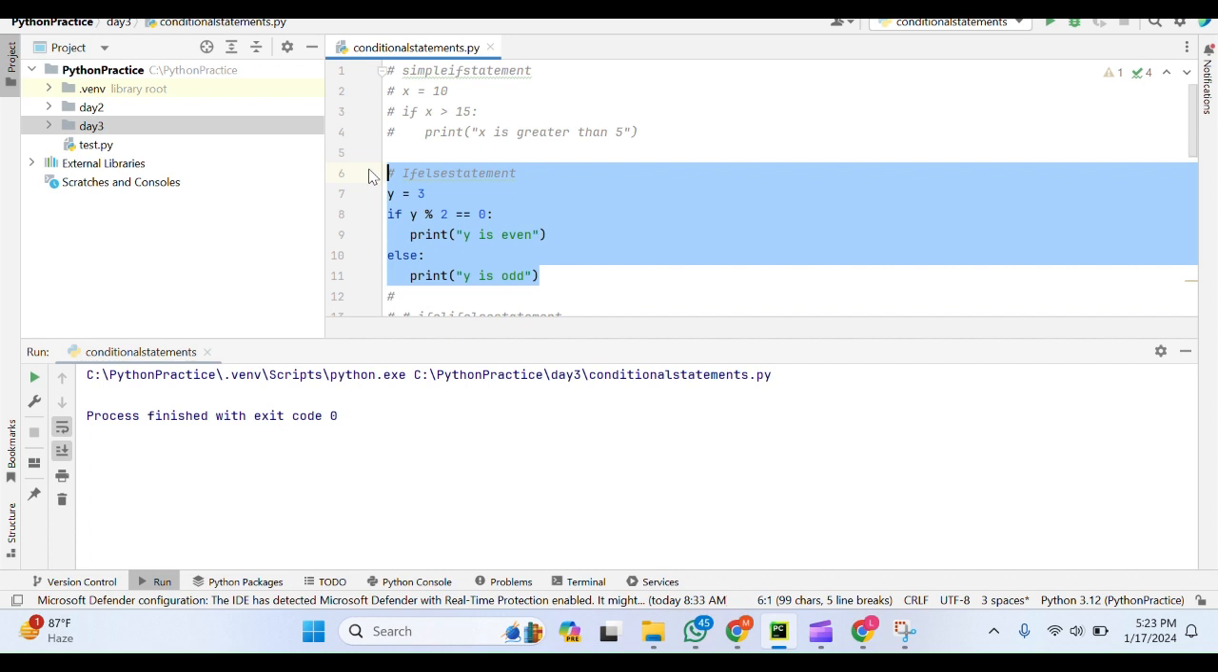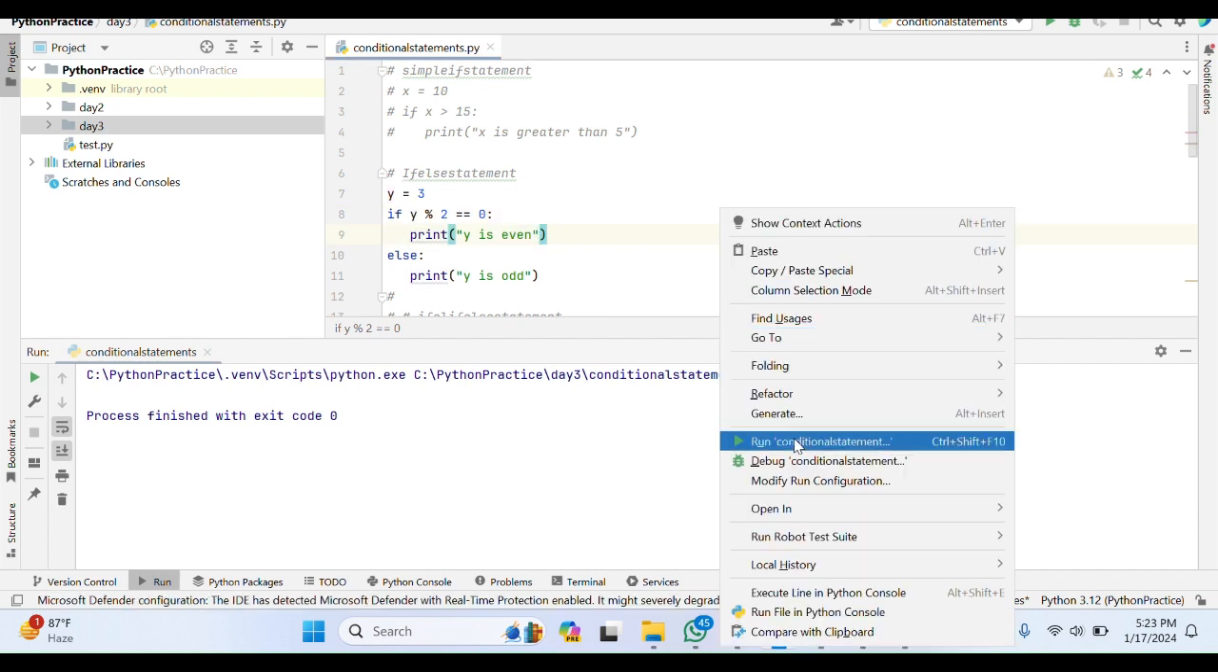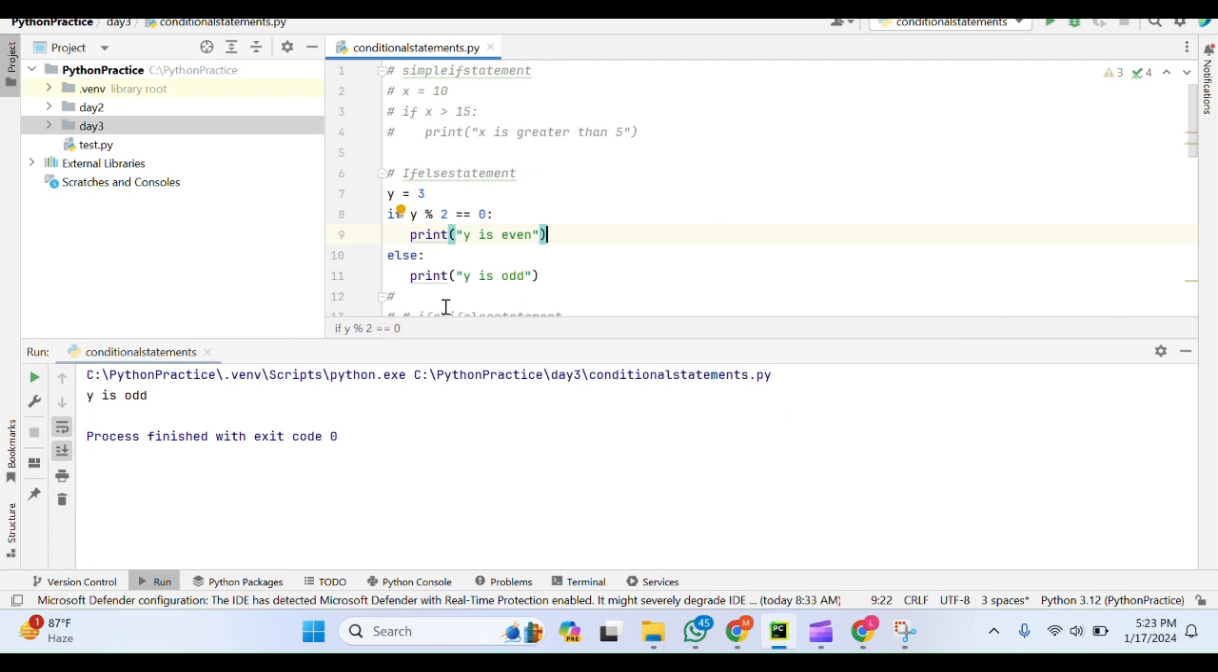Let me try to uncomment this. So here I am specifying y is equal to 3, and I am checking whether y is an even number or an odd number. Based on this condition, if it is even, then this expression should be equal to 0, and it will print y is even, otherwise it will print odd. Let us try to execute. Yes, it is an odd number. So that is the reason it has not printed the statements in the if block. It has executed the statement in the else block.